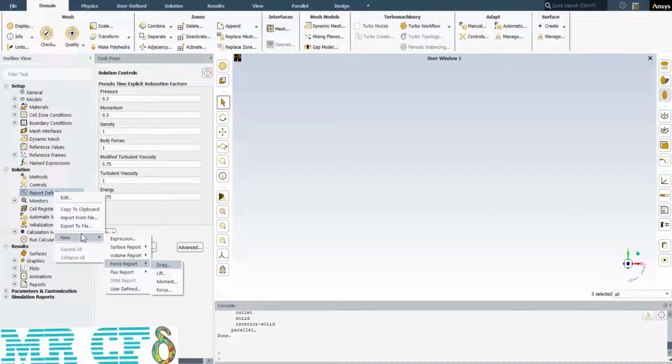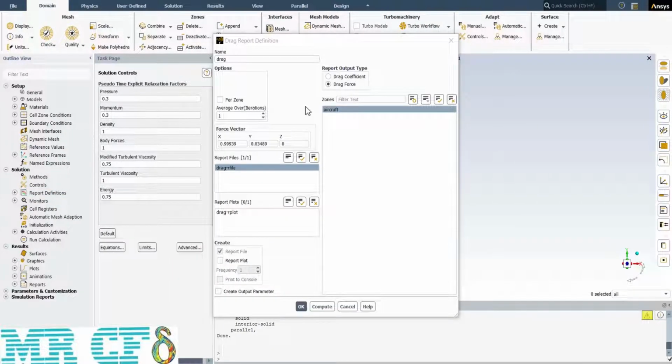In order to do that, right-click on report definition and define a new force drag report. In the opened window, select the name and also the drag force type. Notice that the drag force is tangent to the flow direction, so we should define the force vector and enter cosine and sine of 2 for the x and y directions.